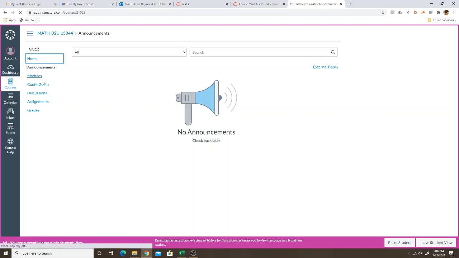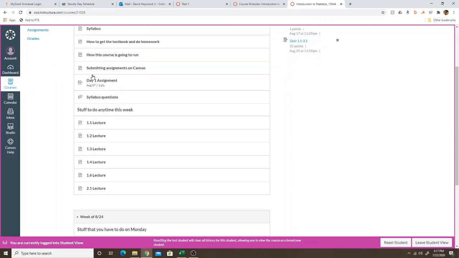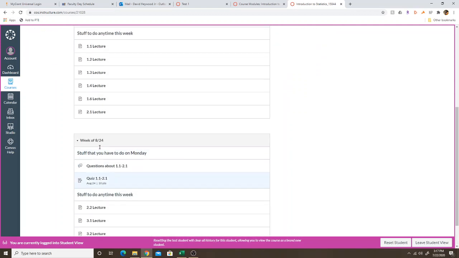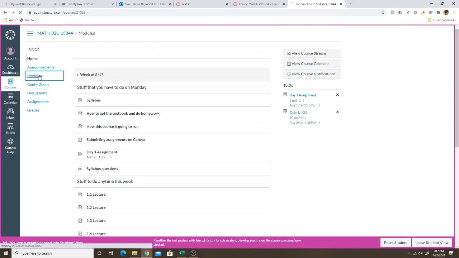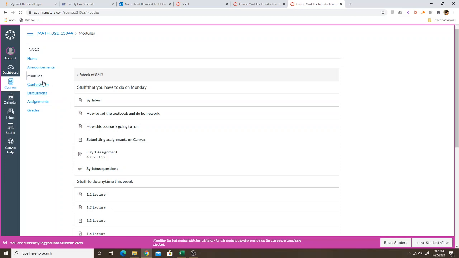Anyway, like I said, I'm splitting the course into modules. So you'll have a different module for each week of the class. This is the first week of material, and then this is the second week of material. You can also see the modules under the Modules tab. It's the same exact thing, so you can access the modules either way.